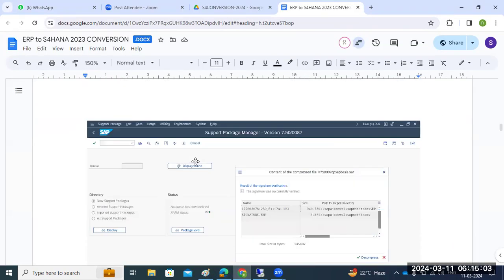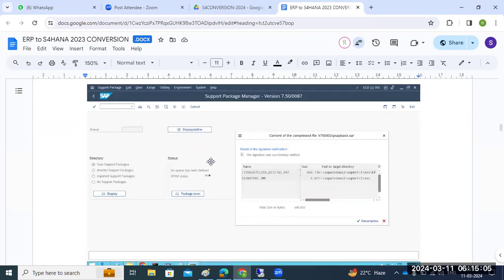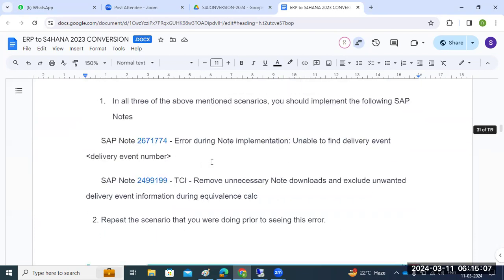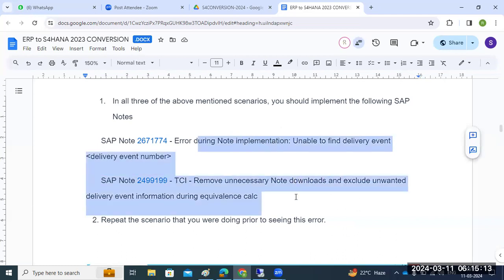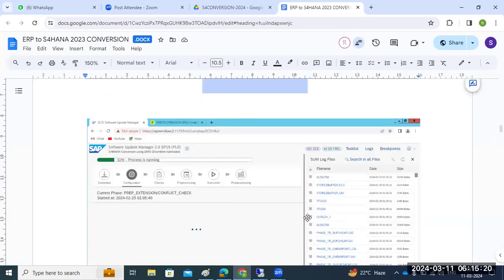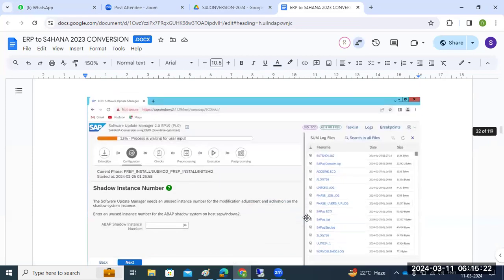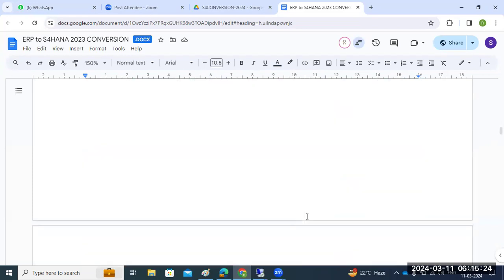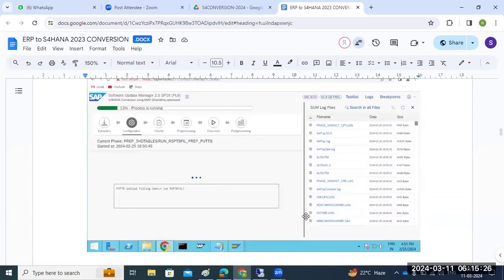For this one, what we did is STPI, I think. There is a resolution. If we see here, unable to find the delivery units, these two notes we have implemented. Then after that, we repeated the scenario and it went well. Then the shadow instance number and everything we have given.